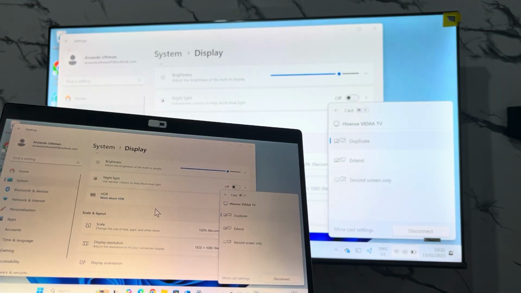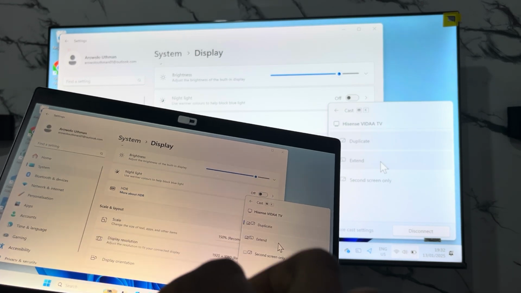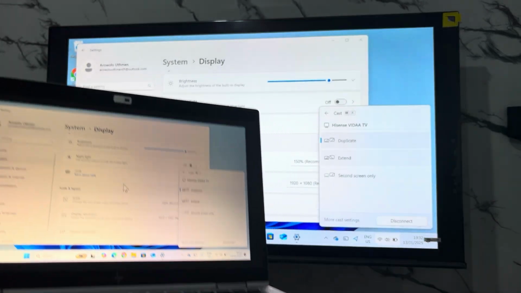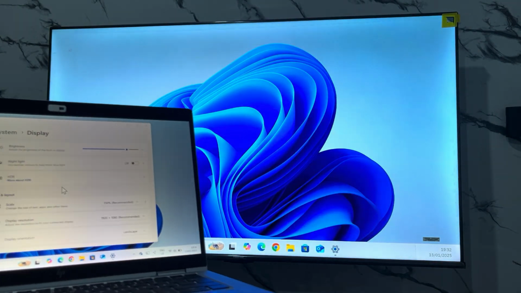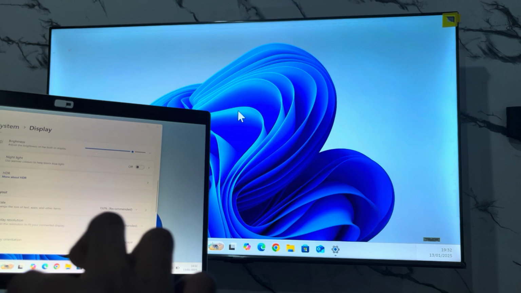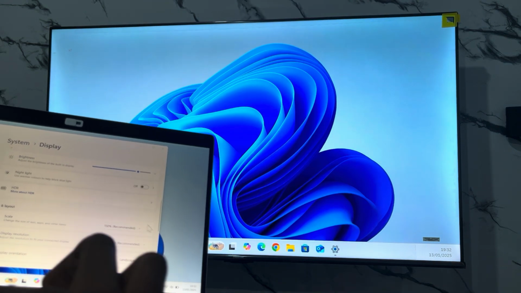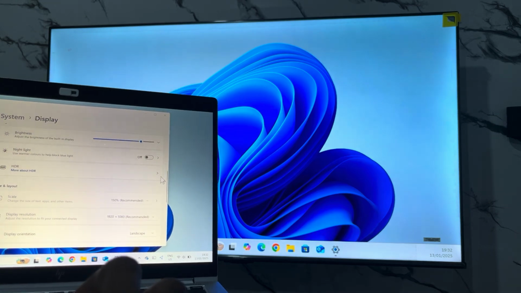So now to use it as a second display, you need to select this second option, extend. So once you select extend, it is now using it as a second display. So you can drag your mouse to it, as you can see. And you can also drag your mouse back to your PC, as you can see. I'm not sure if you are seeing it.